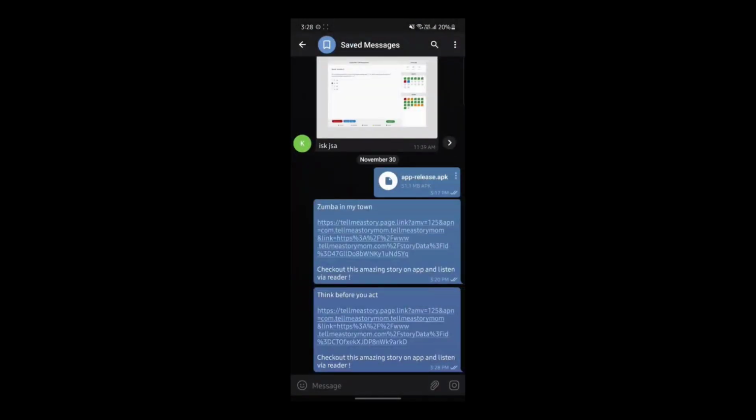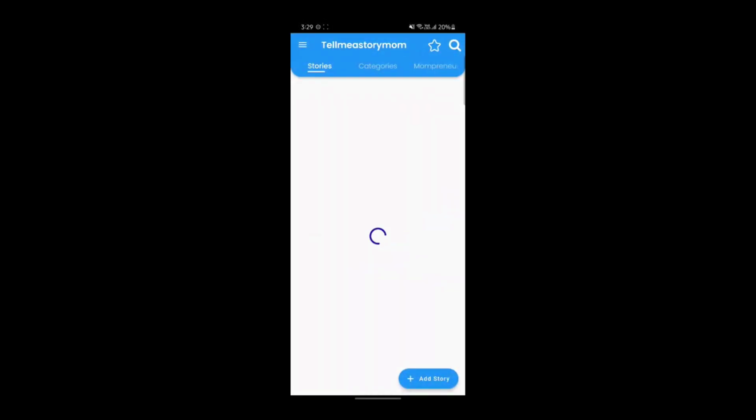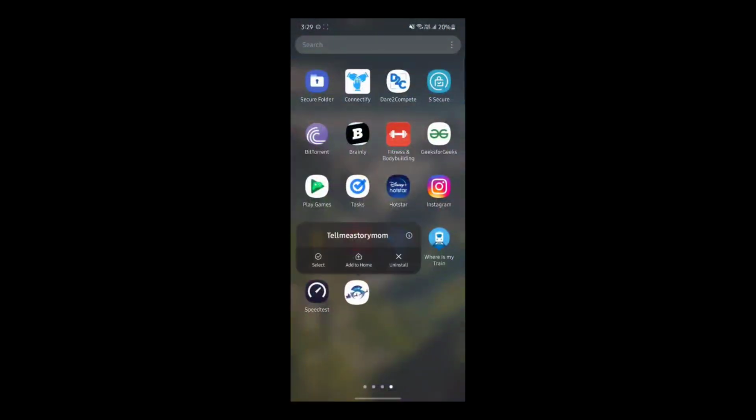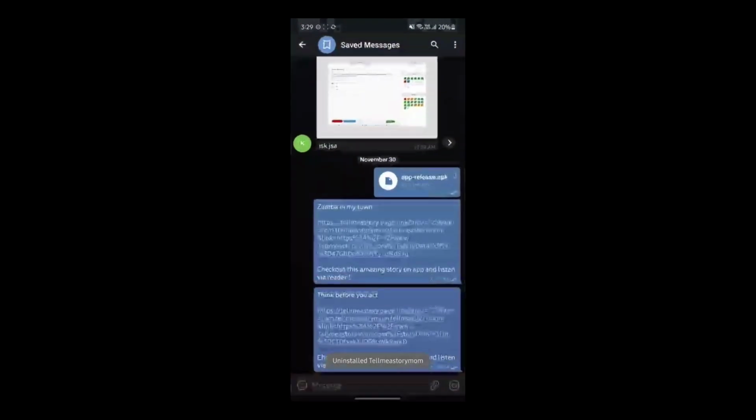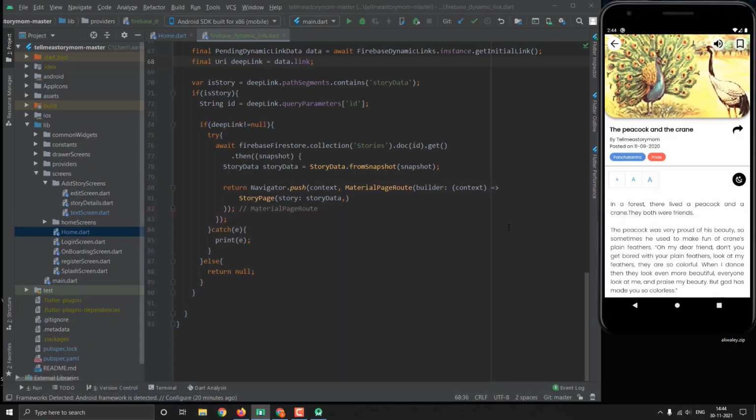now I have saved this link. If I click on this link, it will open that particular story. And what would happen if I uninstall it? Let's uninstall it. Alright, now if I click on this link, what would happen is that it would go to the Play Store page to that app package. So we have successfully done it. Now the deep link is done.